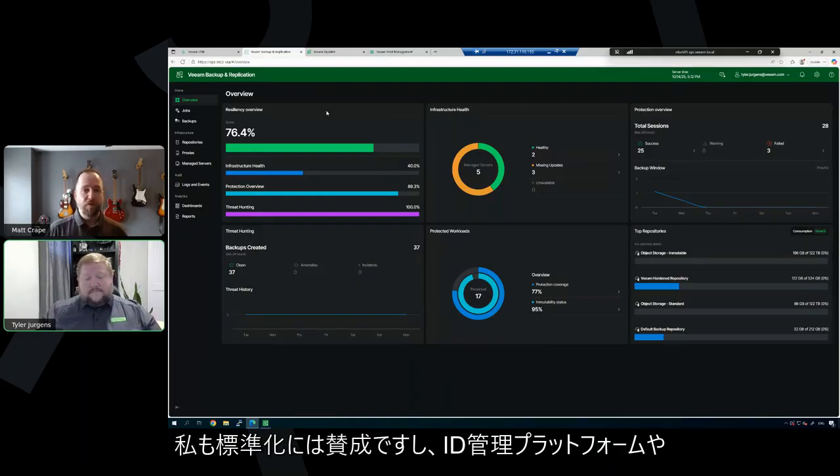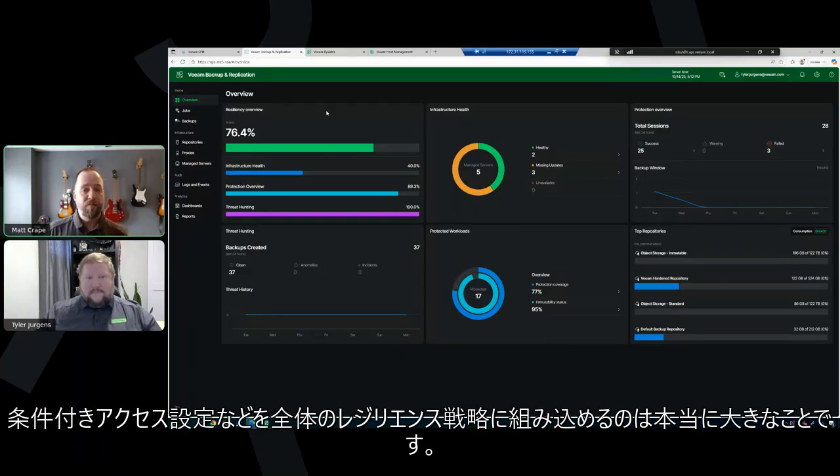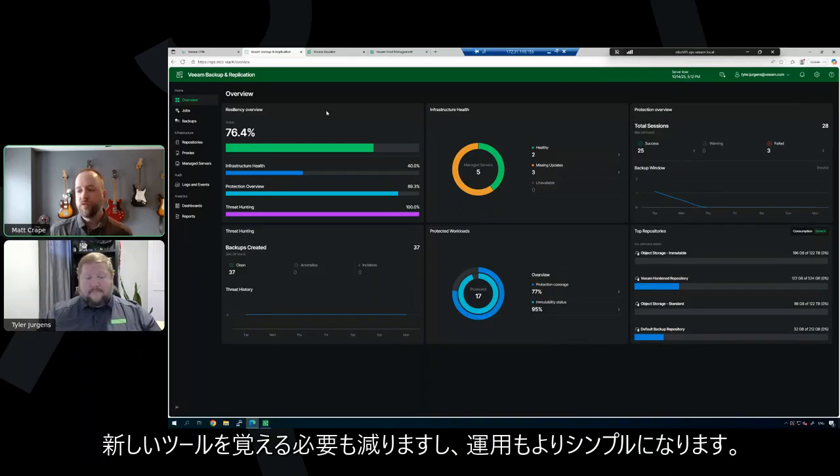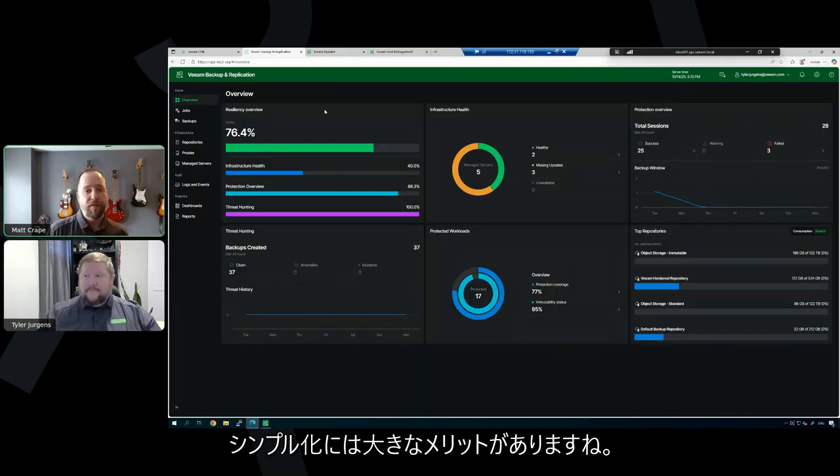Absolutely. I am all for standardizing on things. And if I could standardize, like you said, your identity management platform, as well as all the conditional access policies that go along with that, and tie that into my data resilience strategy, that's huge, right? One less new tool to learn. Going back to the whole streamlined talking track, there's a lot of benefit there.